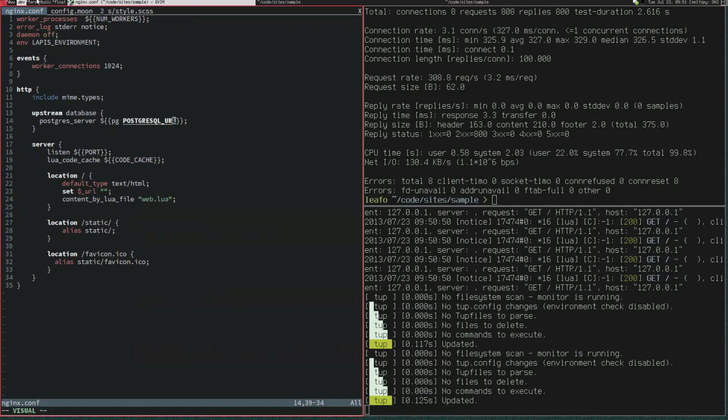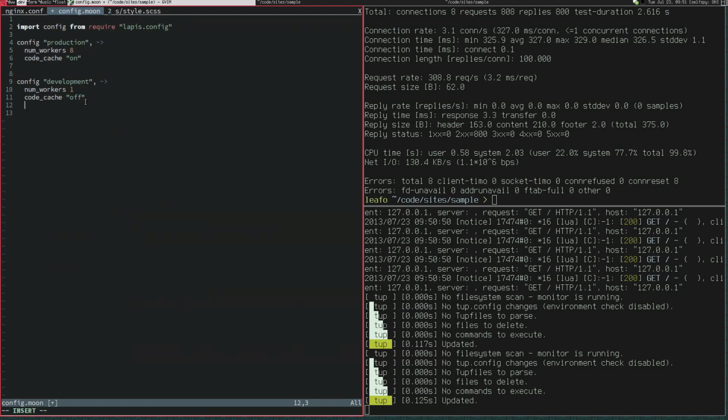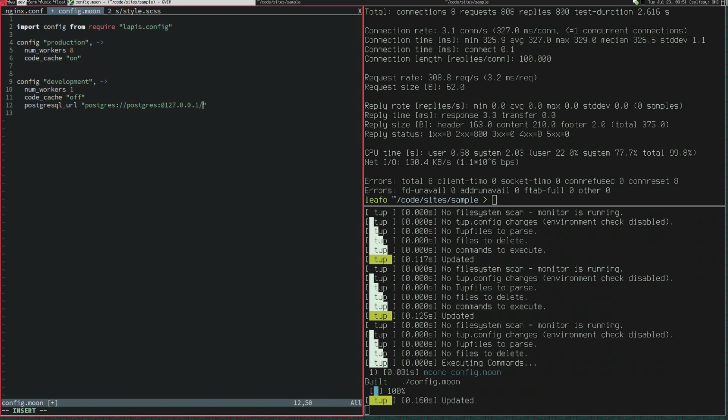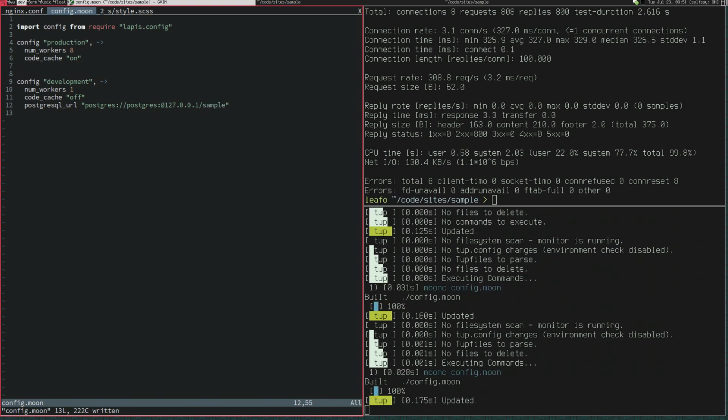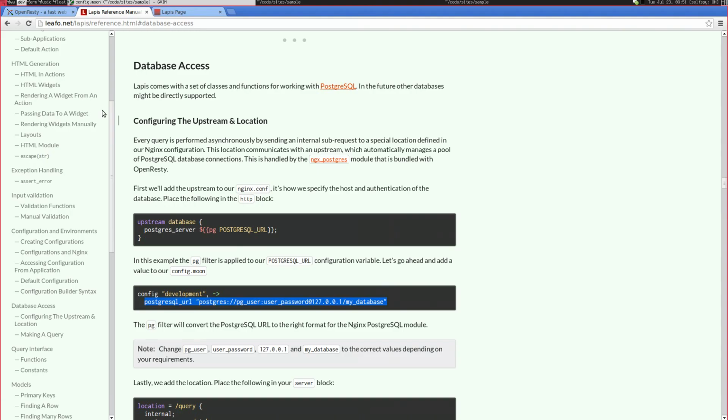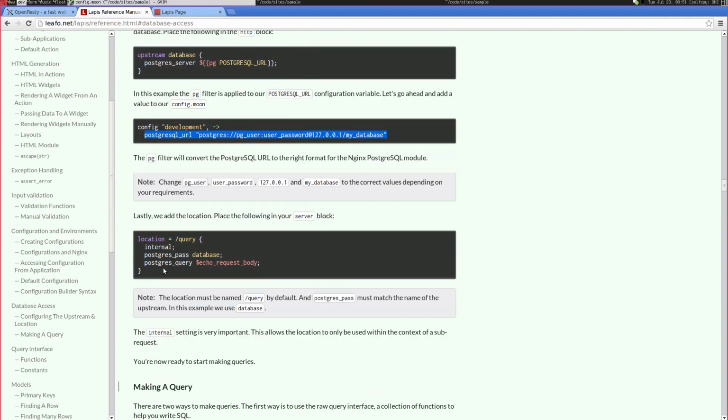I'll copy this, and I'll put it inside development, because that's what we're working with right now. I'll have to customize this a little bit. You'll see PG user, in my case it's Postgres. User password, I don't have one, so I'll just delete that. And my database name is sample. Alright.